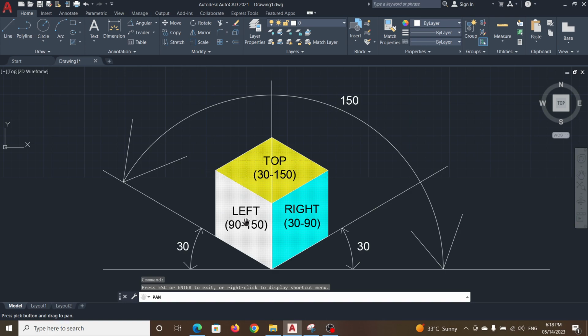Similarly, the left plane. Now here to draw the left plane, which I have shown here in white, this is 90 degree and this is 150 degree.